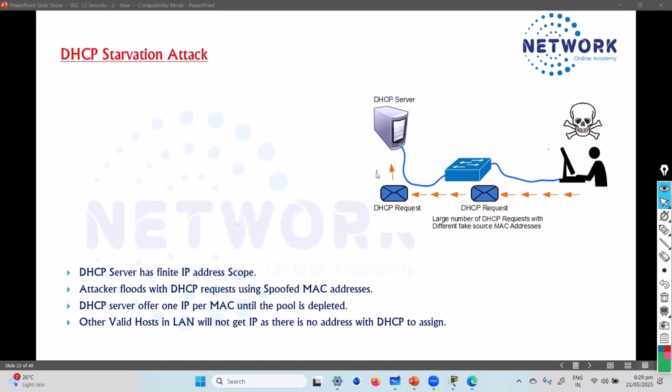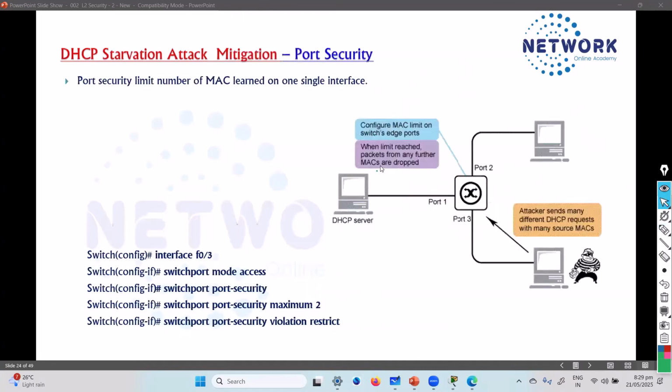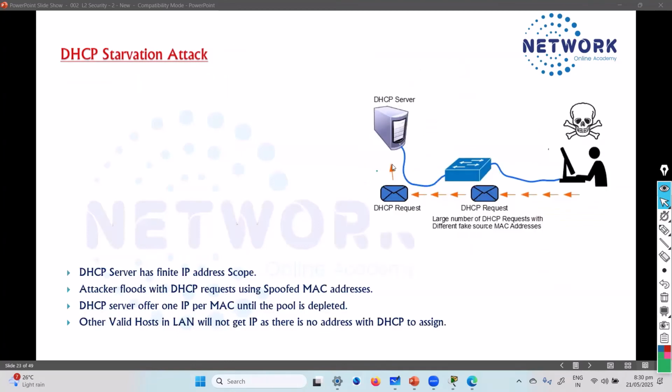Now here we'll try to understand the DHCP starvation attack. And of course, the solution is port security, which we have already discussed. So first, let's see what a DHCP starvation attack is. Let's say we have the DHCP server. Inside the DHCP server, we define the range of the IP address.